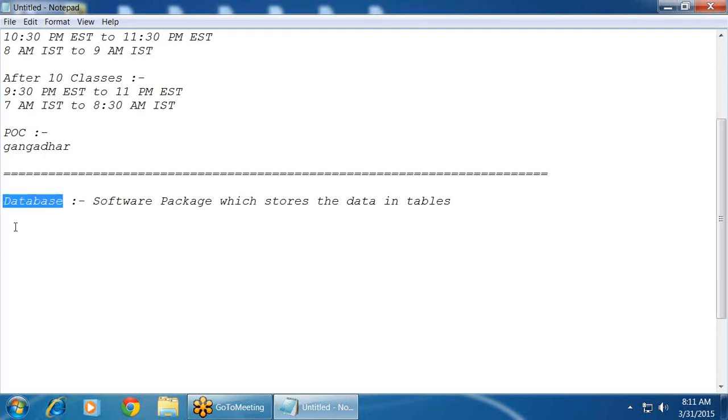Database is a layman terminology that we use. The actual software package is called a DBMS. DBMS is called a database management system.